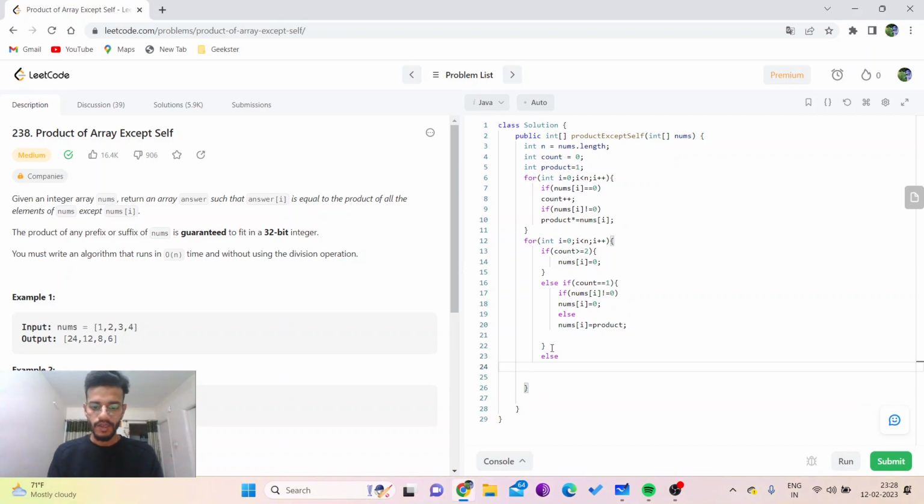Okay, next, for the next one, what we have to do is: else, if any array does not have any 0, then nums of I is equal to product divided by nums of I. Okay, so if there is no 0 in the array, then directly take the product and divide it by that number. Okay, cool. And in the last we will return nums. That's all.